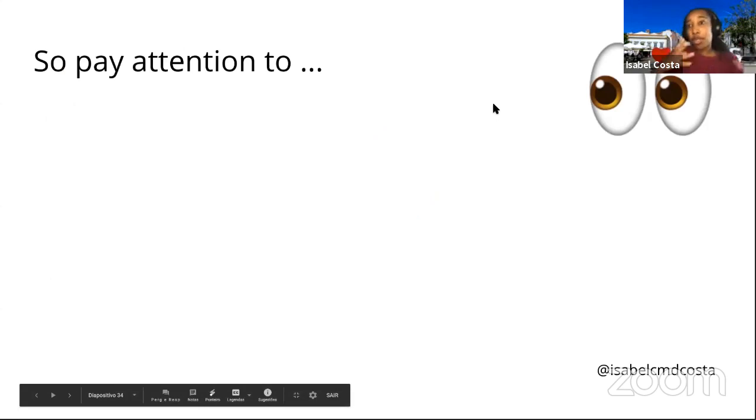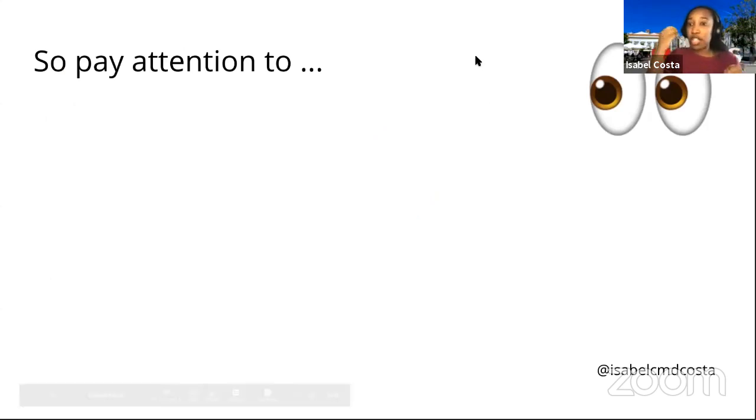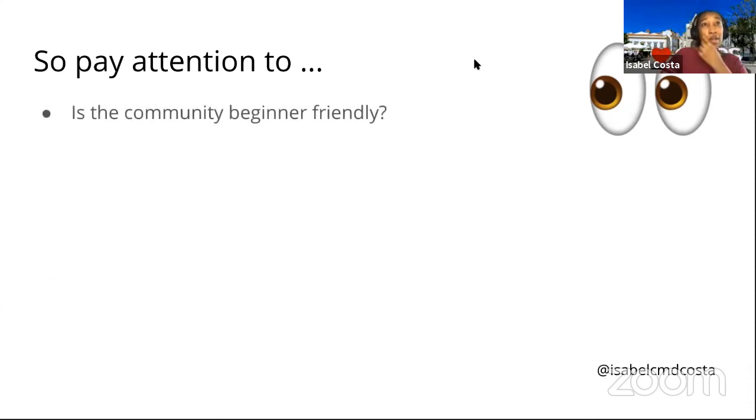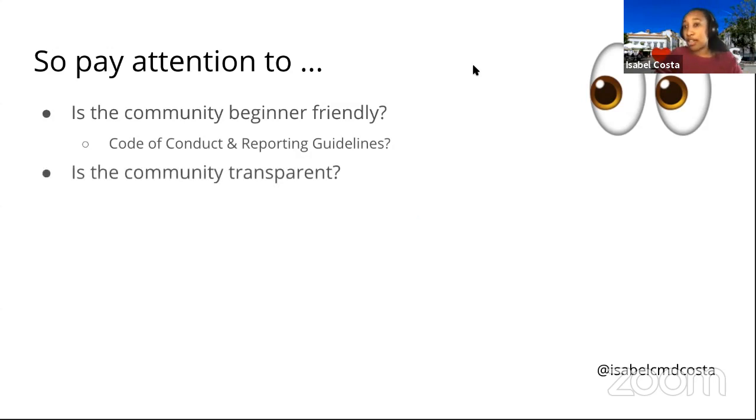So now that we know that it requires effort, I want to tell certain things to keep in mind when you're searching for a community or a project. Is the community beginner friendly? Do they have a code of conduct, reporting guidelines? Do they enforce that? Is the community transparent? Again, transparency is key. So conversations have to happen out in the open, so everybody is kept in the loop.